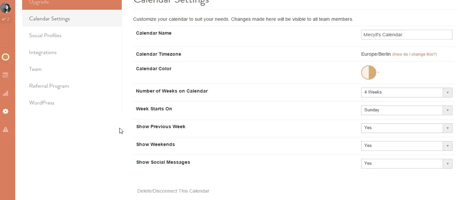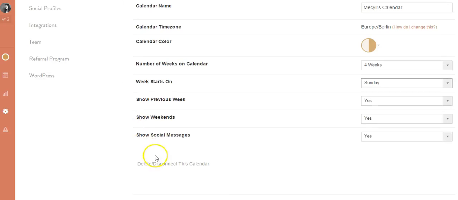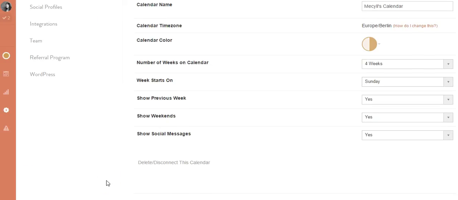I like to start with Sunday. You also have options to see weekends and social messages. If you want to disconnect or delete calendar, click this section. Aside from these, you can also set the social media profiles to integrate for your calendar.